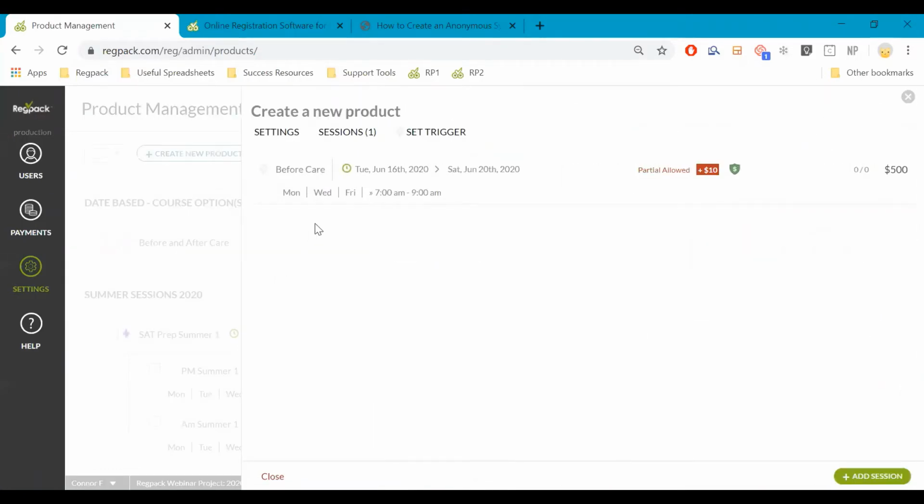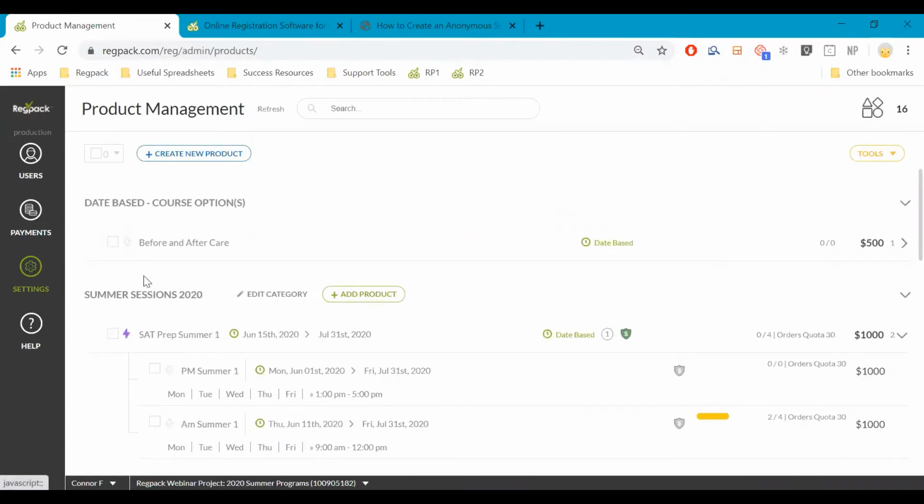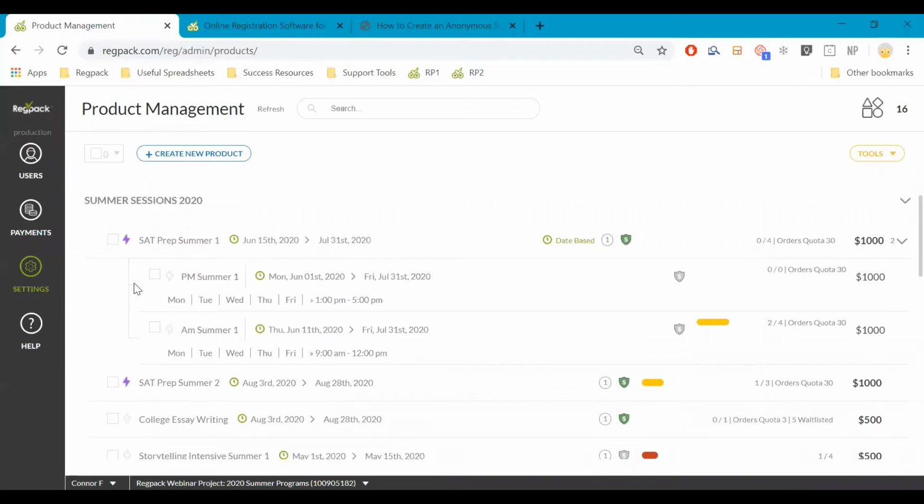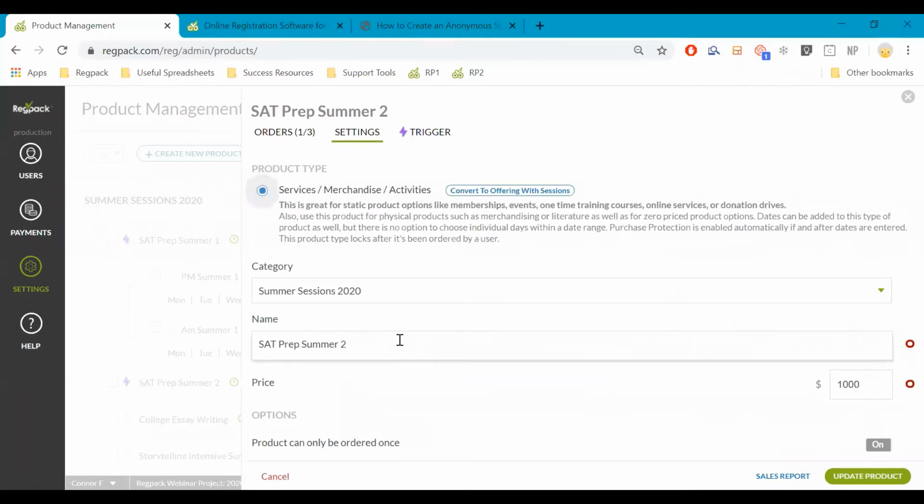Okay, so now when it comes to if you already have products and you want to make sure that you can turn those into sessions, whether that's because of the check-in ability, because of the prorating, time conflict management, you name it. If you have a product, you need that to go into a session, here's how you get that done. On the product itself, as soon as you hit settings, you'll have the ability right here. It says convert to offering with sessions.